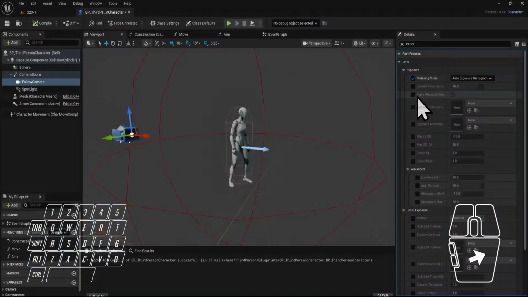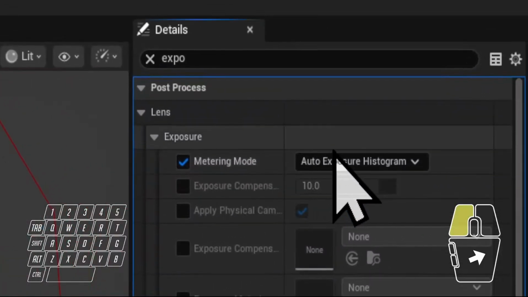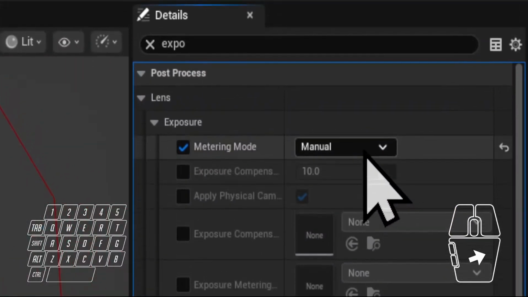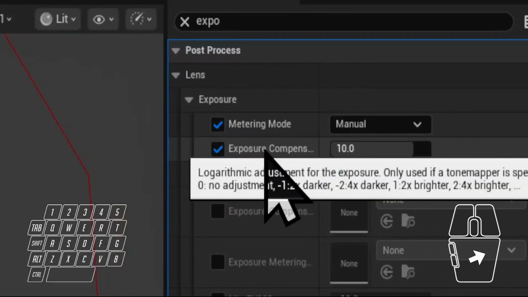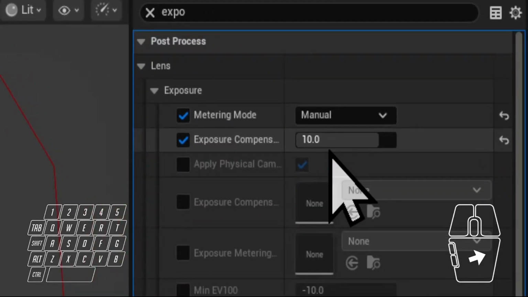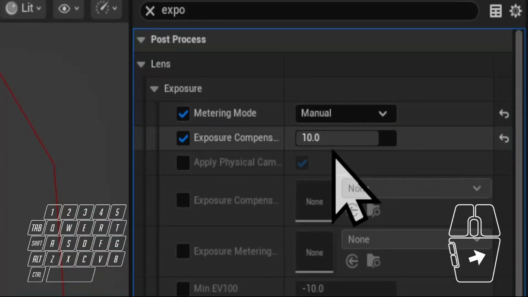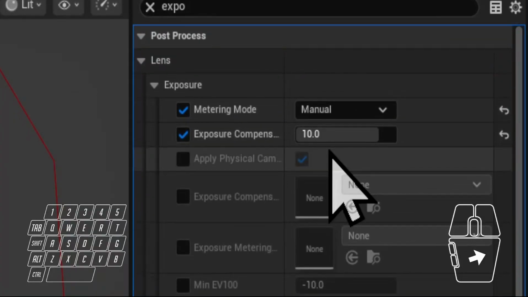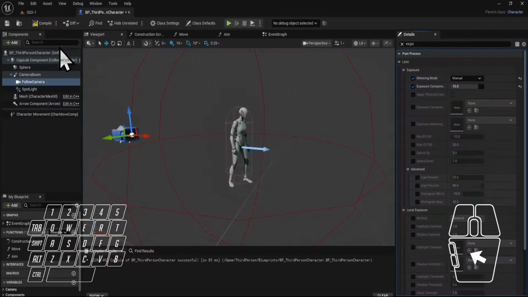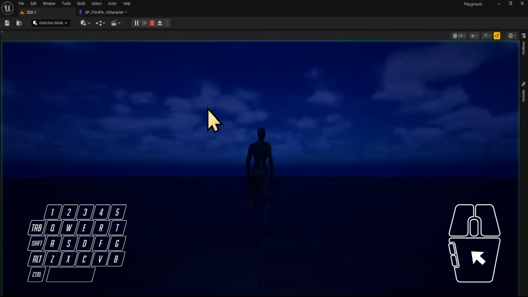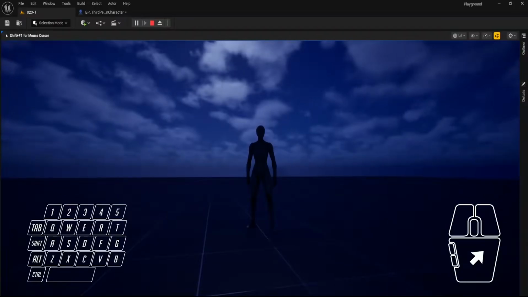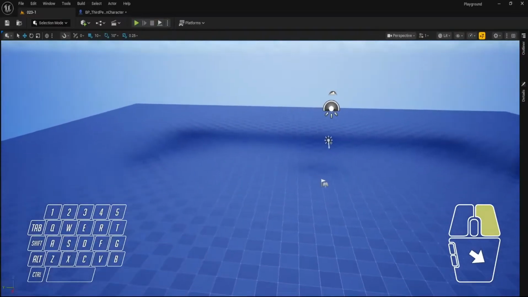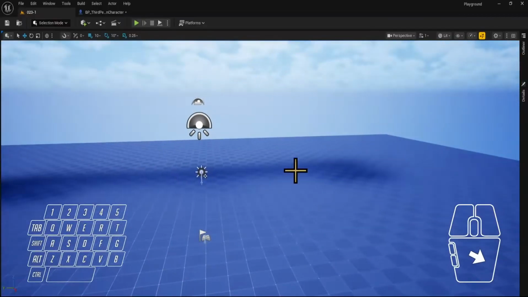But if we go back, select the camera again, and adjust the exposure, I always like to set it up as manual exposure, because that means the exposure in my entire game is going to be uniform and I can adjust lights without having it auto adjusting. Now I've set the exposure compensation to 10 because that's how I like to have it organized. With that, compile. And this time when we go back into the level, if it's set up as dark, it's going to remain dark.